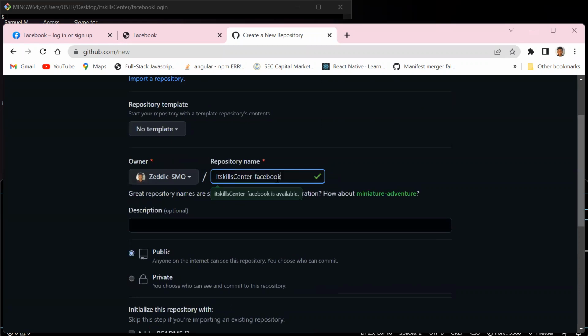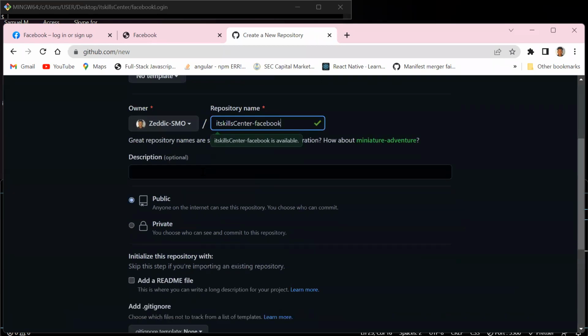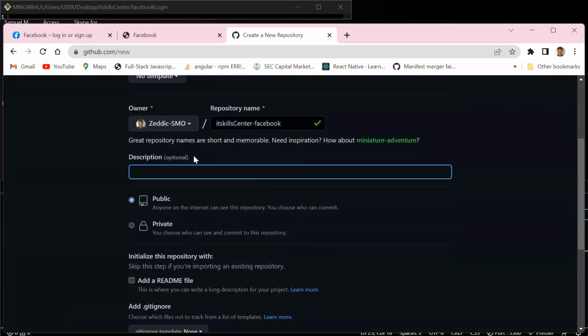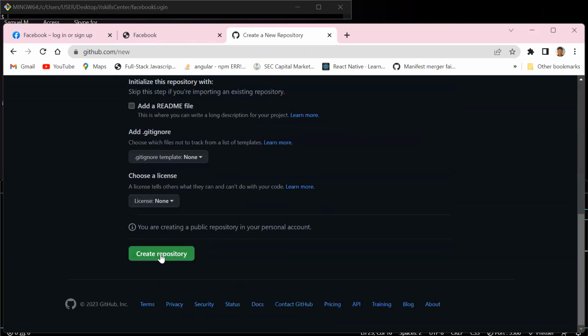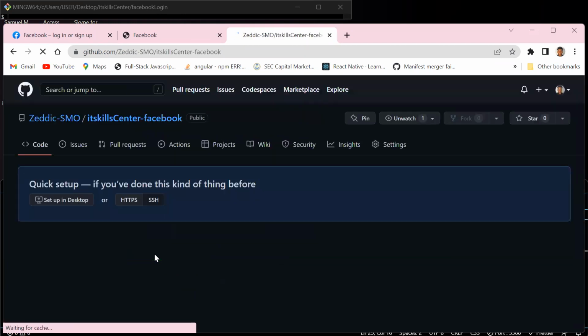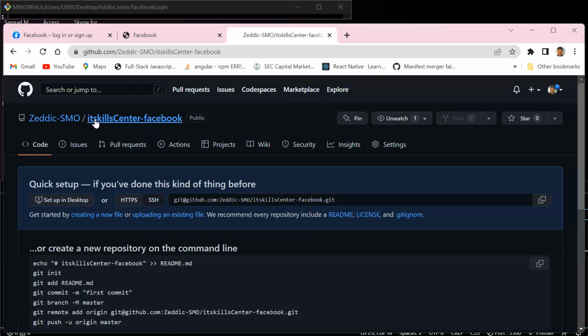So basically, what you need to do is, once you write your repository name, if you want, you can write a description. Look here, it's even optional. You can leave it on public for now. Then you just scroll down to where you have create repository and click on this. So now the repo has been created. You can see IT Skills Center Facebook.